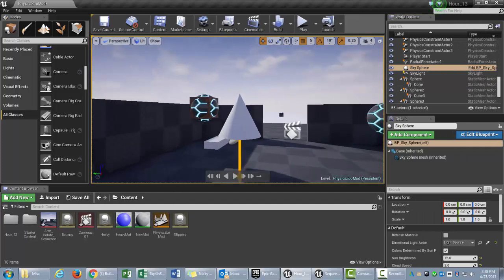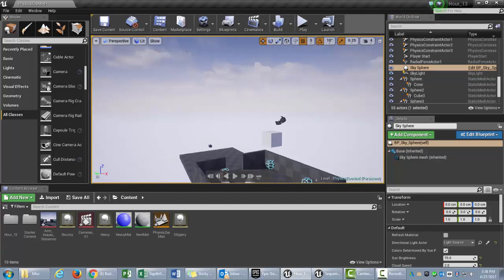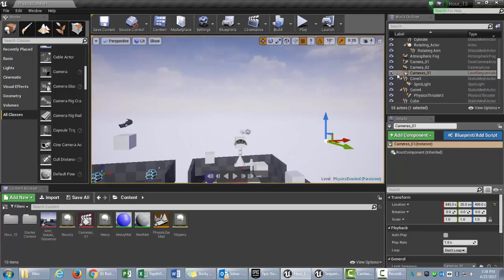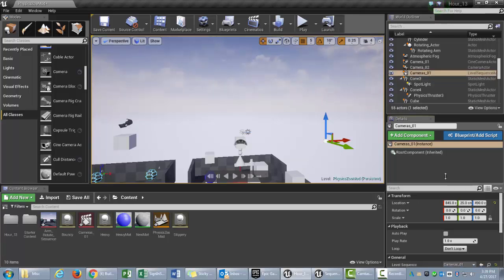Let's go back here. Maybe I can just find it this way. Where was it? It was over here. So remember what you named it. Oh, I named it Camera 1, or Cameras 01. So I have to have that.